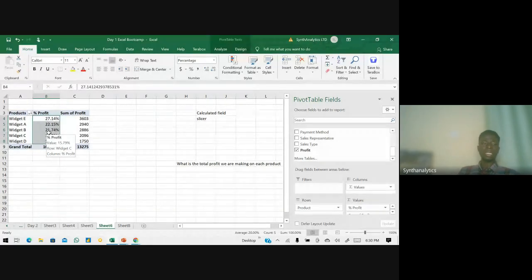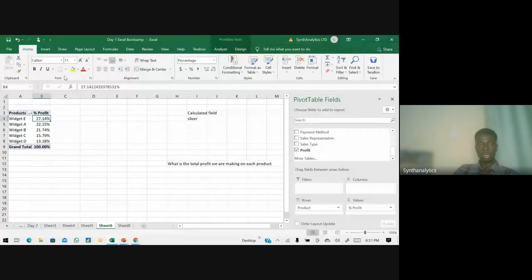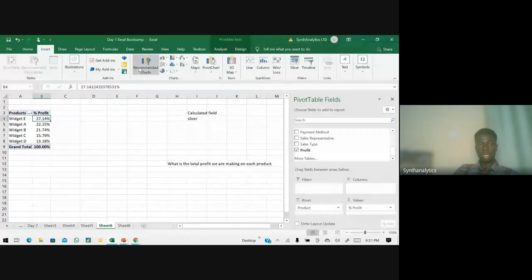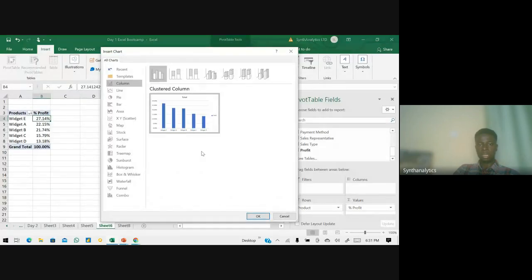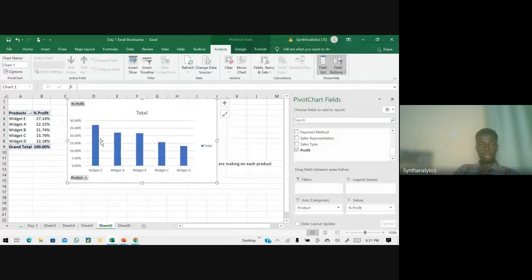And then you can remove this and just go to a chart for it. If you want to see it on a chart, insert, then recommended chart, then we can insert this one. So this is really giving visuals to it. With A contributing 22 percent plus, you can add a data label.